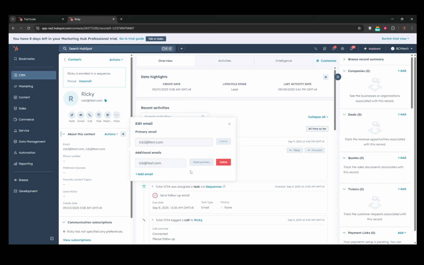And that's it. You've successfully managed email addresses within a contact record. Keeping your contact details current in HubSpot can greatly enhance your CRM's functionality, ensuring you're always sending communications to the right place.